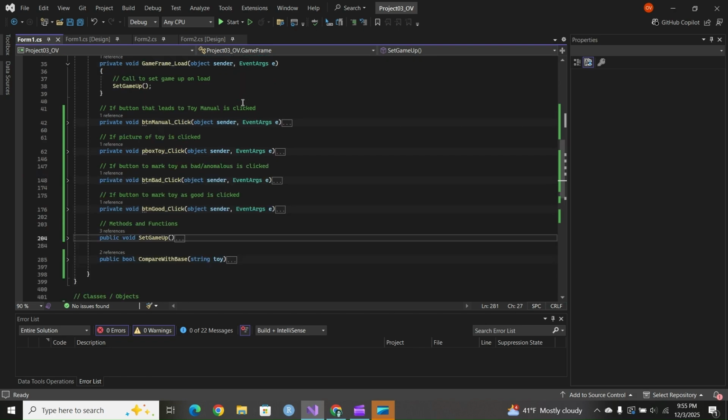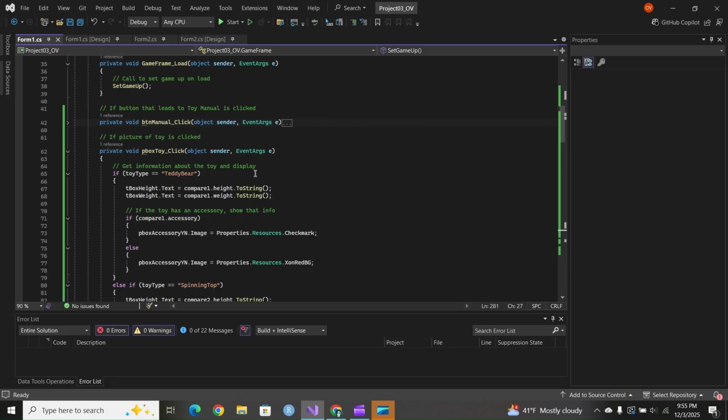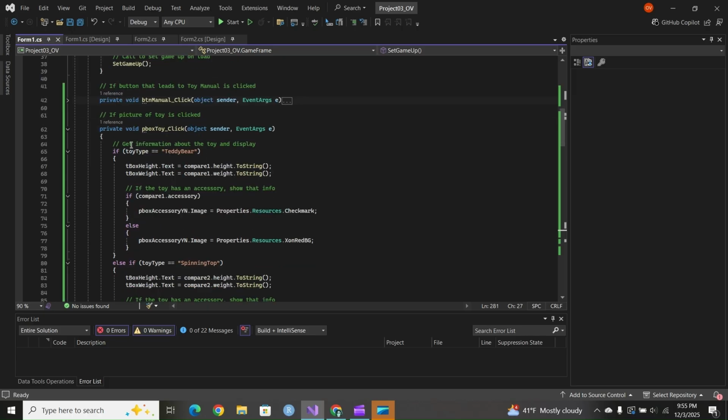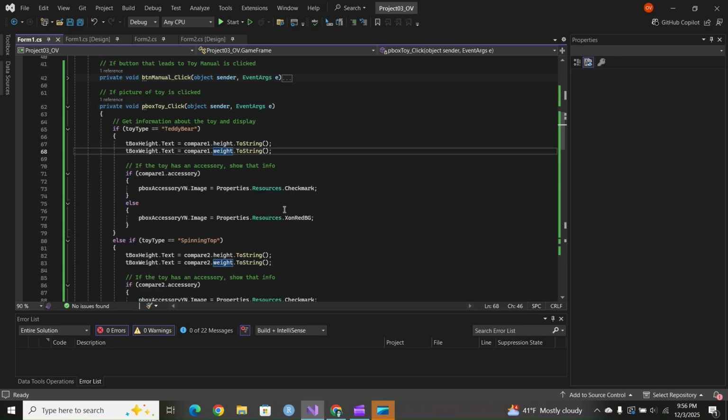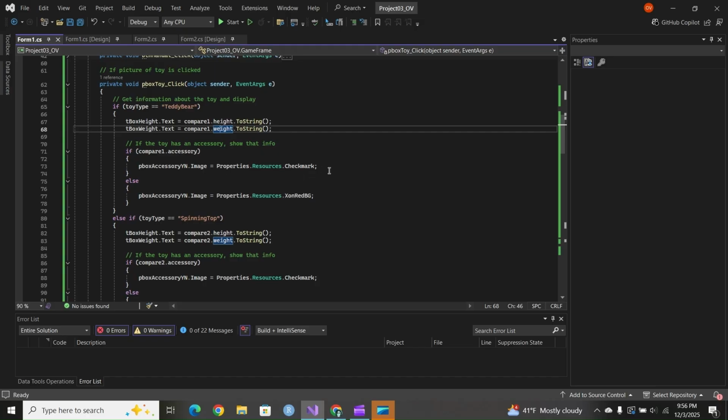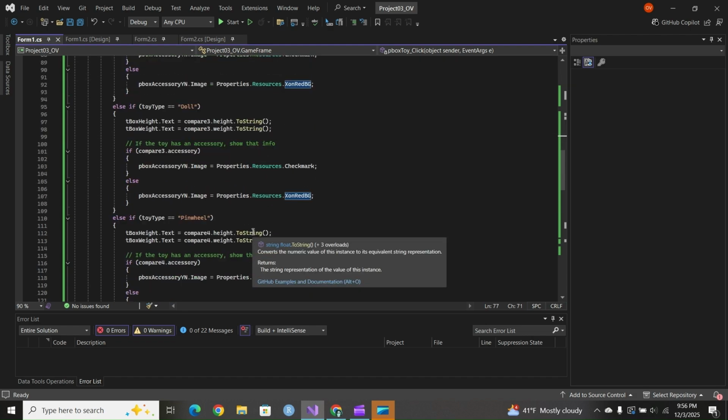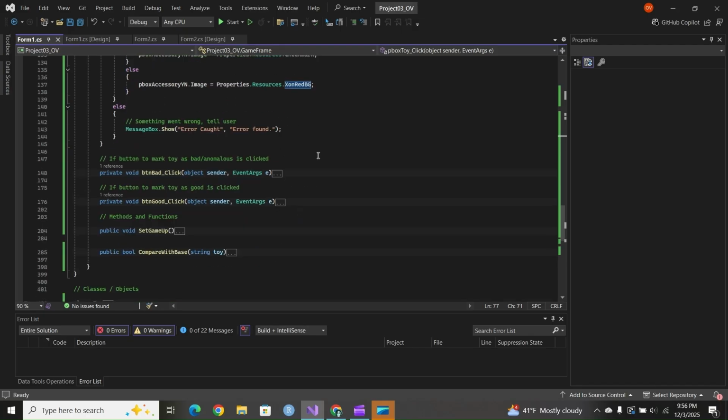With that out of the way, how do we get the information? Well, let's look at what happens when we click on the animal, the stuffed animal, the doll, the character, whatever toy we're given. If our toy type is, say, our teddy bear, then we will get its height information and weight information from the compare type. If it has an accessory, we will show that using a check mark or a white X on a big red background. The same goes for all of the other toy possibilities.